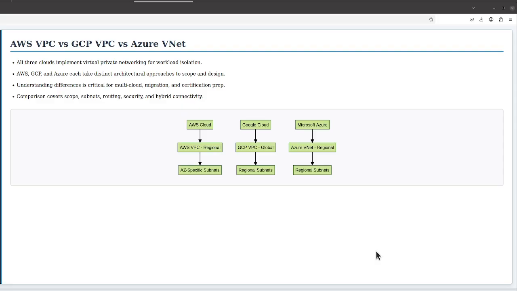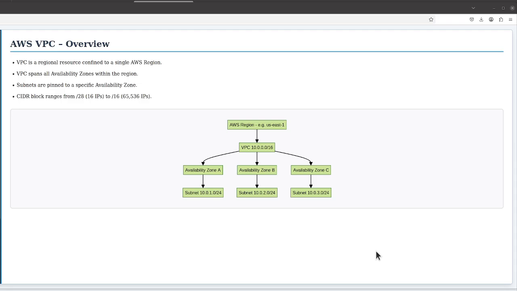AWS VPC Overview. Amazon Web Services introduced the Virtual Private Cloud in 2009, and it has since become the reference architecture against which other cloud networking models are measured. The AWS VPC is a regional construct, which means every VPC you create is bound to exactly one AWS region, such as US East 1 or EU West 2. It cannot span multiple regions natively.